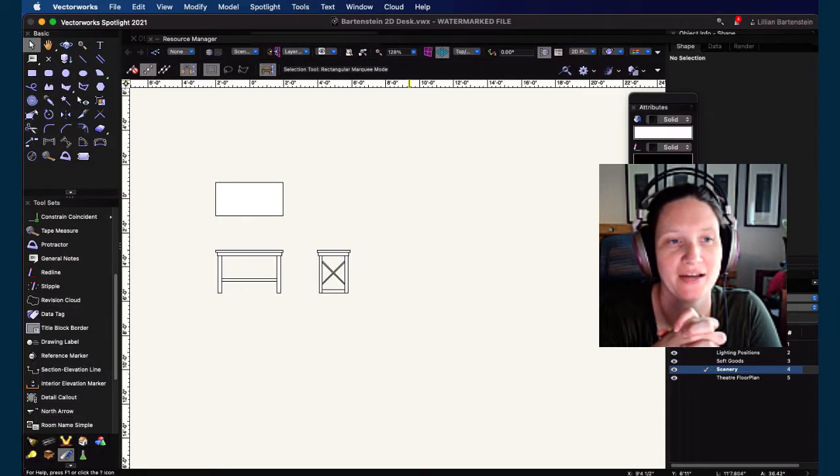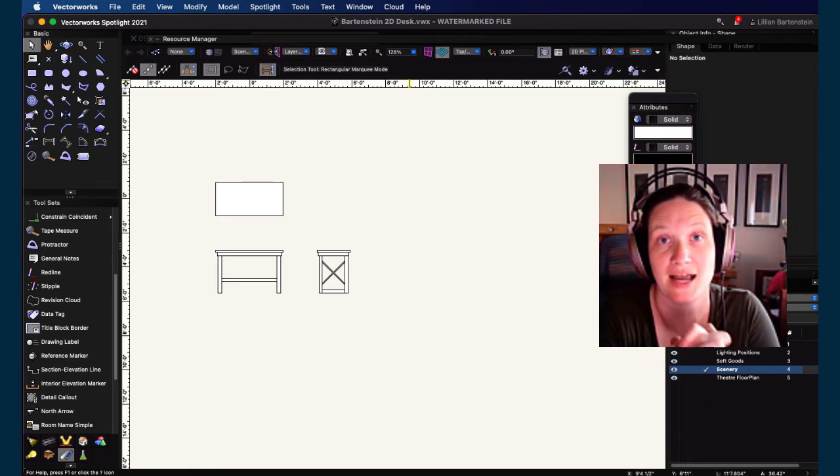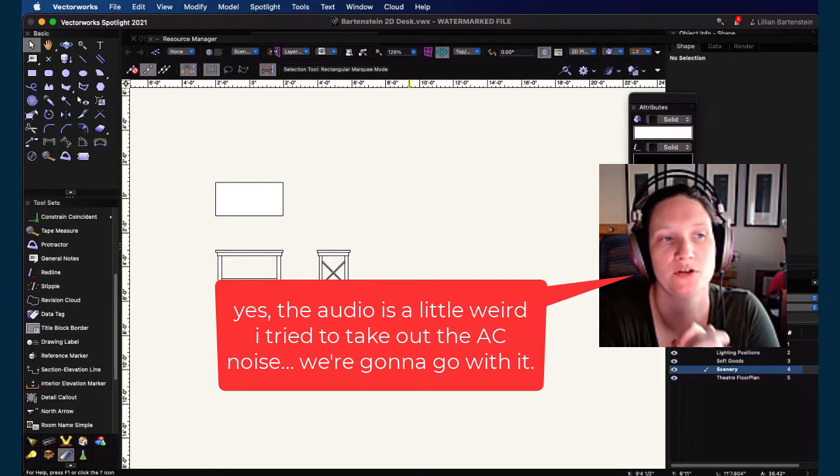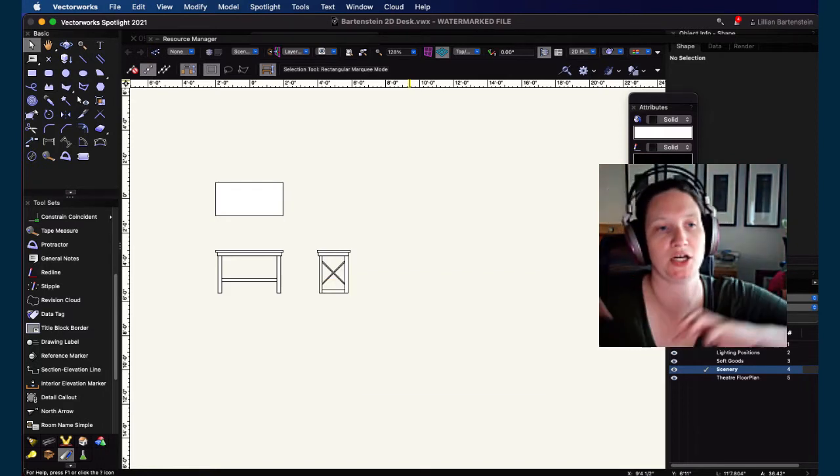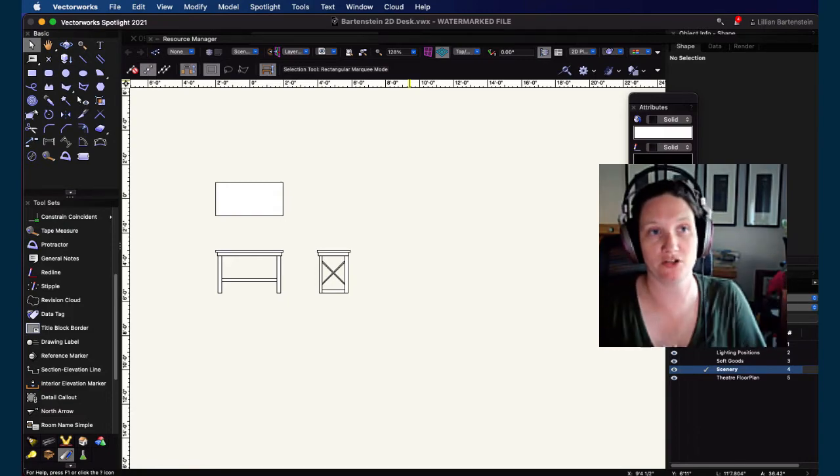Hey friends, okay, so we are back. We are now going to take our 2D desk that we drafted last week and we will draft it in 3D, okay? So we're going to take this 2D object and we're going to transform it into a three-dimensional one.